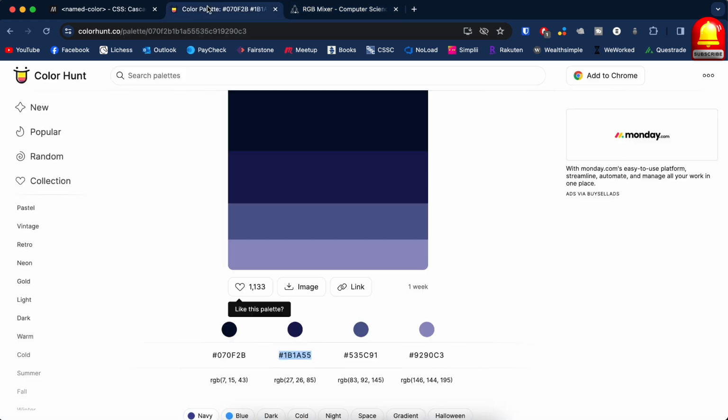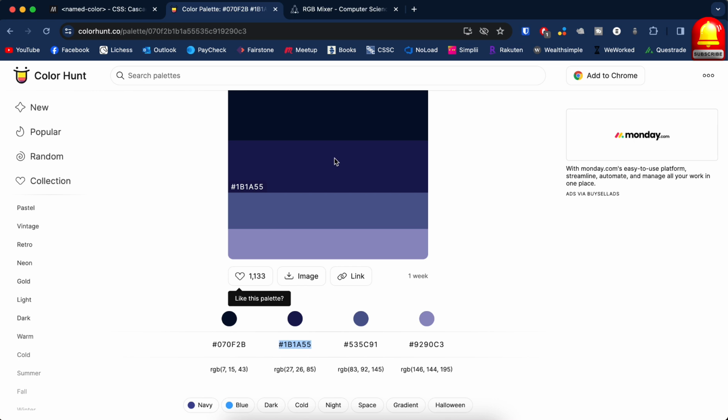So if you go back to the Color Hunt website, you can see, for example, for this color, which is this one in here, you have the hex code and it says the RGB value. And in a bracket, it says 27, 26, and 85, right?